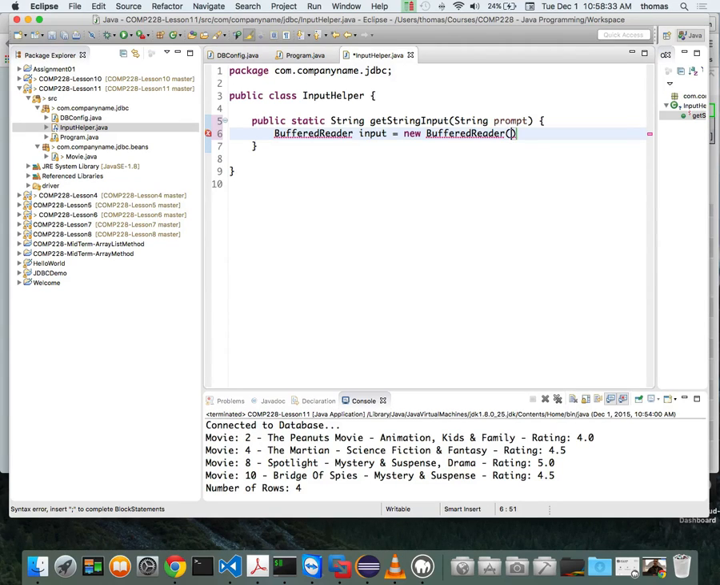By the way, when you're using your JavaFX class, you don't need to do this, because you're going to have a form. You're going to have a text box that allows you to enter information. But for now, we need this.